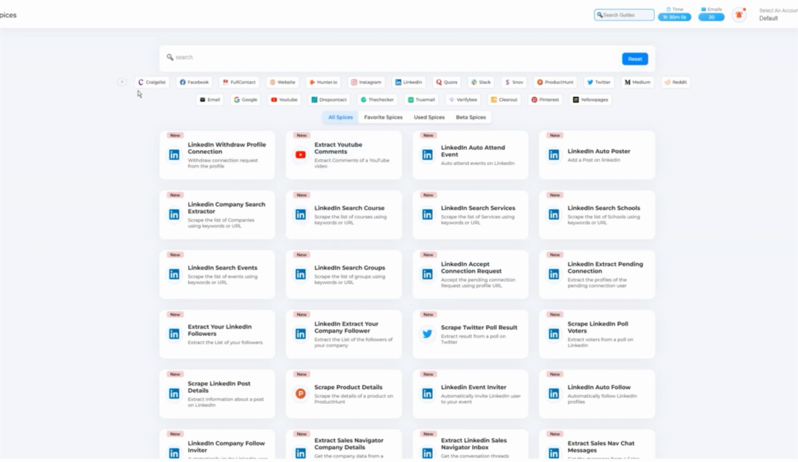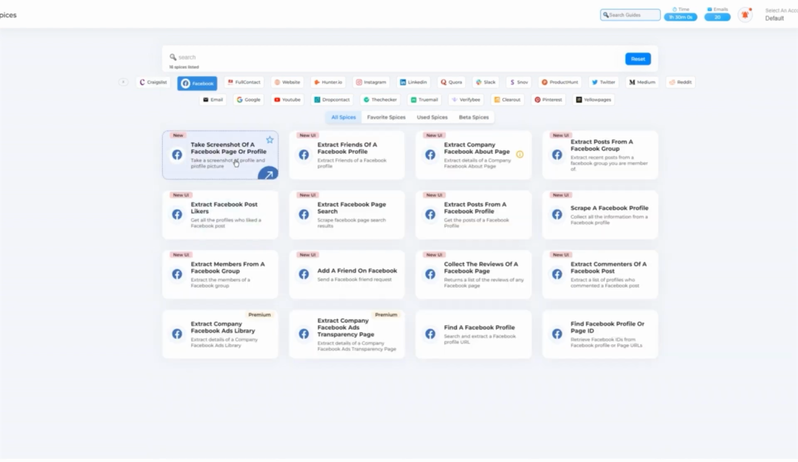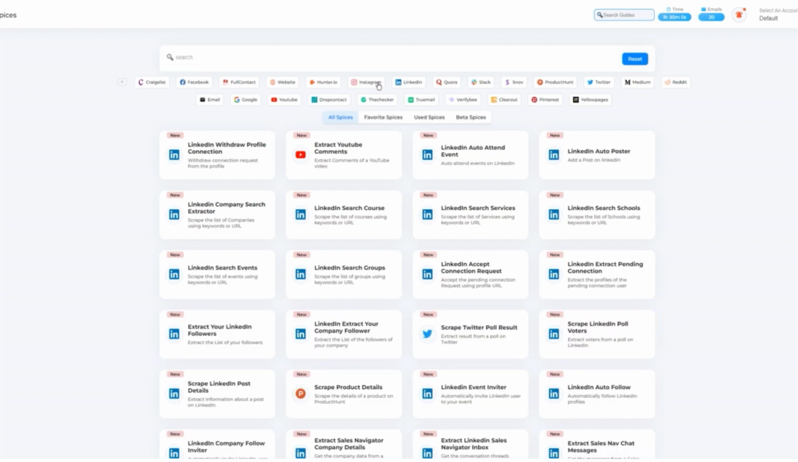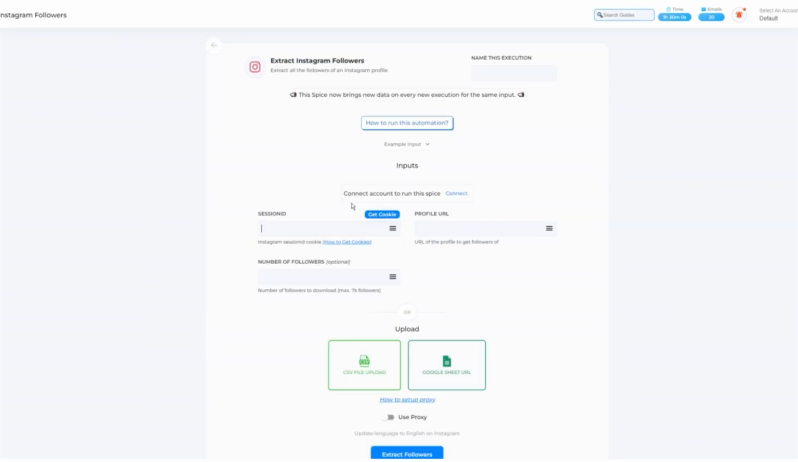So you guys can see all the platforms that they integrate with. So Craigslist, scrape a Craigslist page. Facebook, take a screenshot, extract friends from a profile, extract company page, all of this. I had Vash's Instagram open, so I'm going to use that, and we are going to, let's see, extract Instagram followers. So I'll use my cookie.